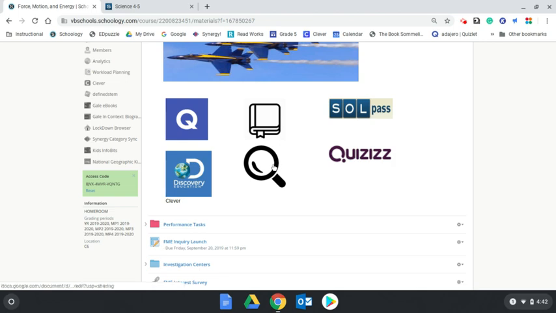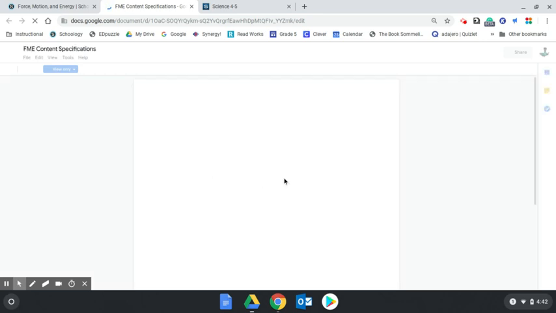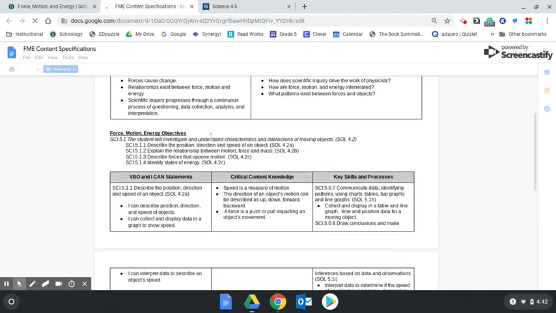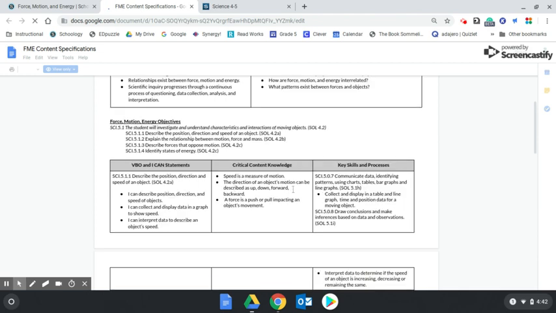Let's click here. This shows you exactly what the content specifications are for each unit. This will go through and tell you exactly what the students need to know for the SOL. So this will say what the exact content knowledge was: speed is a measure of motion. The direction of an object's motion can be described as up, down, forward, backward. A force is a push or pull impacting an object's movement. Here it talks about the exact skills they need to be able to do, like collect and display in a table or a line graph, time and position data for moving objects, and so on. So this says exactly what the students need to know for the SOL, in case they're wondering, do I need to know this? They could figure that out.